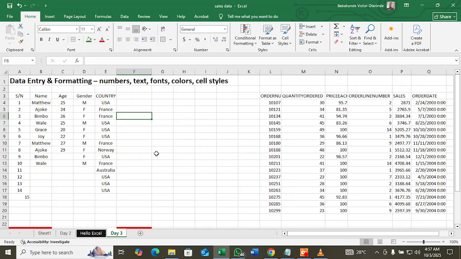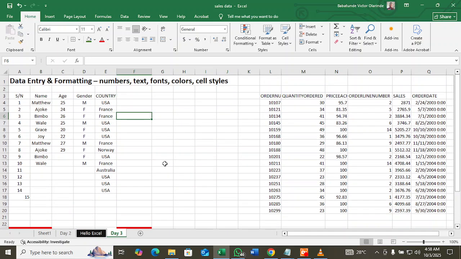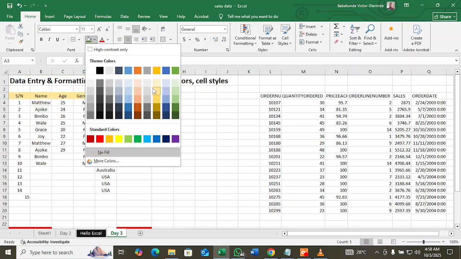Now, what does it mean to format anything? Formatting in Excel. So what does it mean? Why format and style your spreadsheet? Why is it that I want to format or style my spreadsheet? One of the ways is to make it easier to read and understand. As this thing is, I can format it by giving it color. It makes my columns differentiate from my rows.